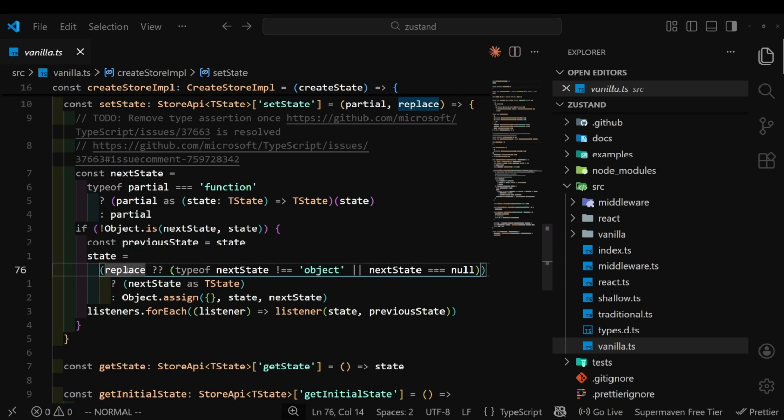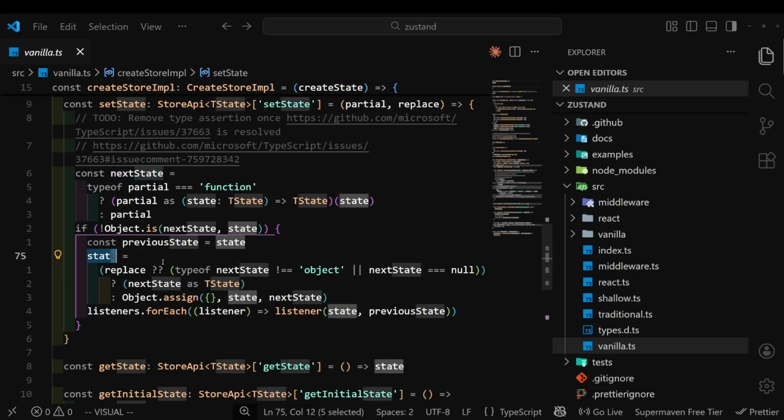So if the replace is undefined, then we are going to run the right side operation, which is checking whether the next state is an object or null. So here the logic is, if replace exists and if it is true, we are going to use the next state as our new state because we want to replace it, right?